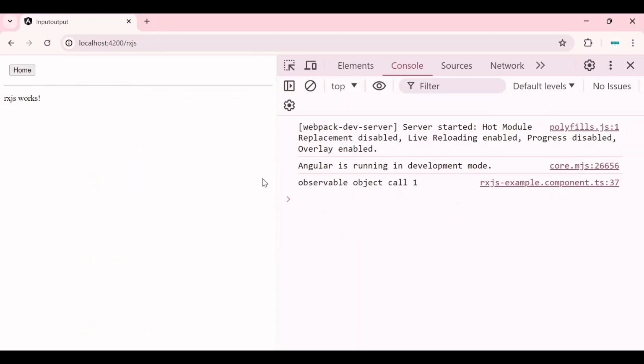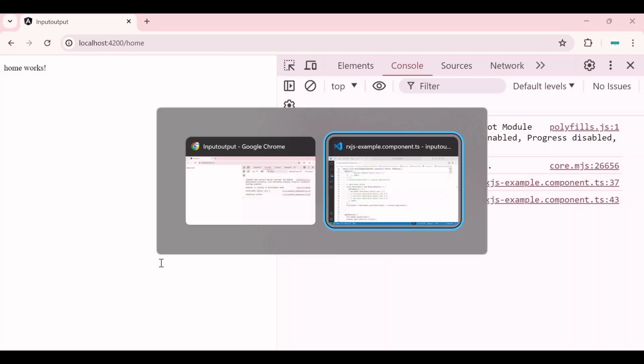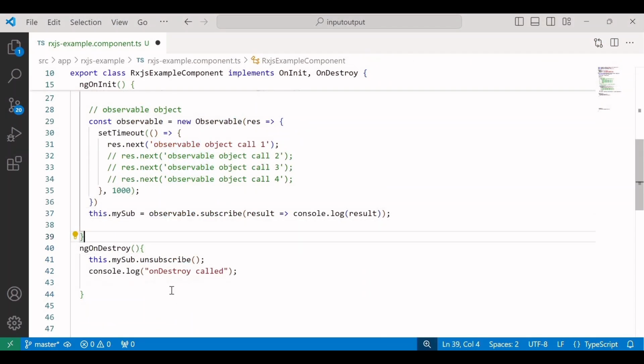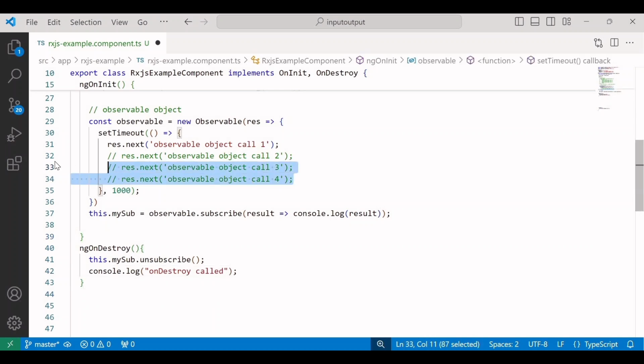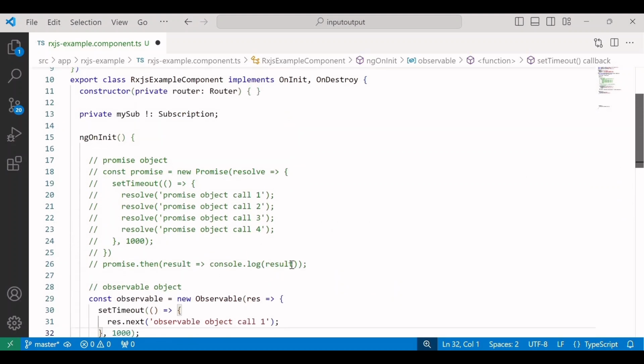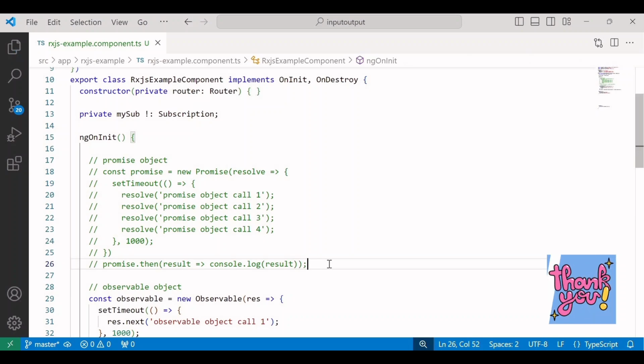Now you can see here I'm going to click on the home component. Once I click on the home component, the ngOnDestroy hook will get called. You can see in the console, "ngOnDestroy called". It means this observable has been unsubscribed. So this is how we have seen the example of the ngOnDestroy method to unsubscribe the observable. That is why an observable can be unsubscribed or cancelled, but promises cannot be cancelled.